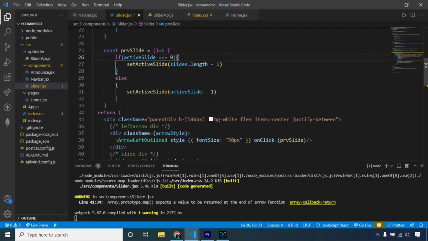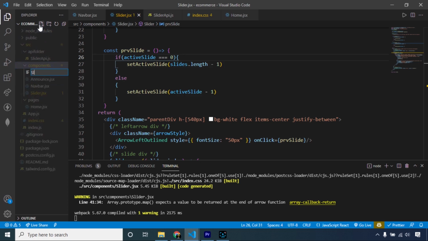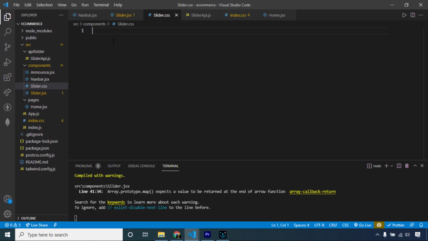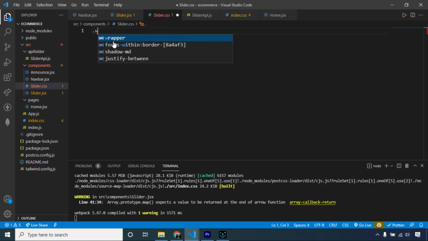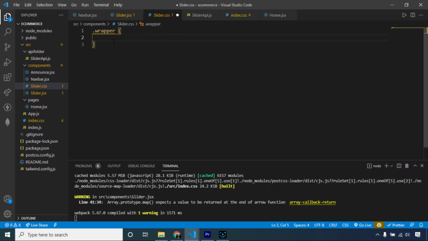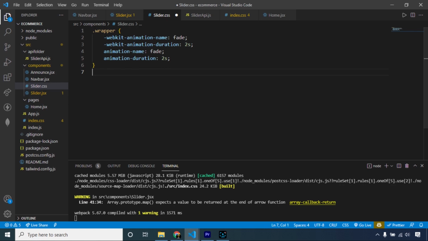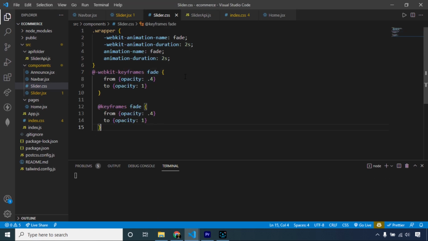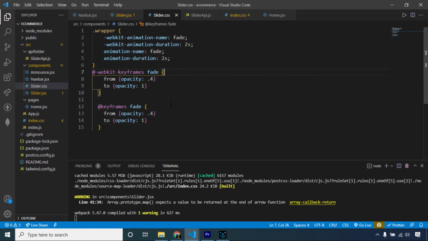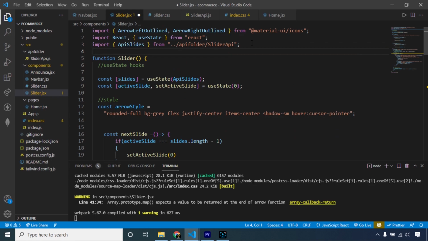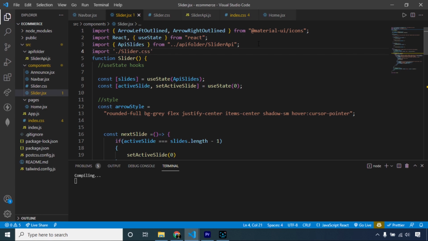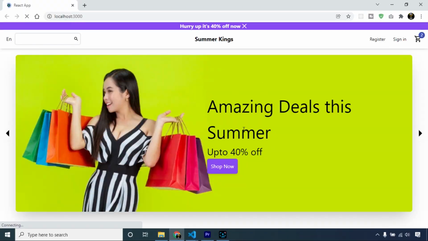Now make a smooth transition. In order to make a smooth transition, make a CSS file. I know we are using Tailwind CSS, so we should not make a CSS file, but to demonstrate animations, it's easier to use CSS than inline Tailwind CSS. So I am defining my animation like that, and further like this. Okay, so this is basically a fade effect, and I should import this in my slider.jsx. So import slider.css. Now save it and refresh it. Now our slides are changing with a smooth transition.